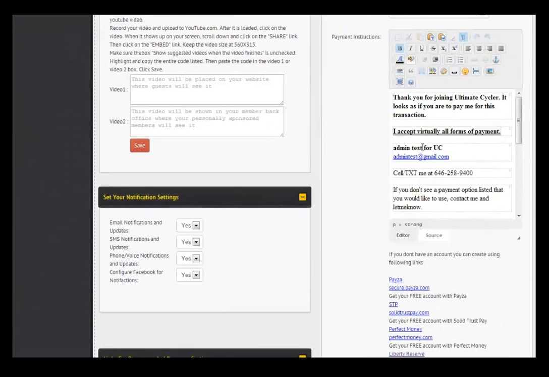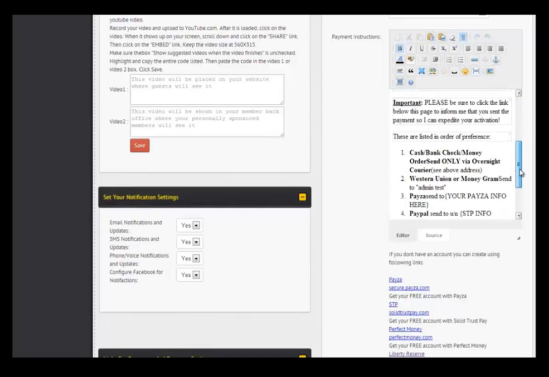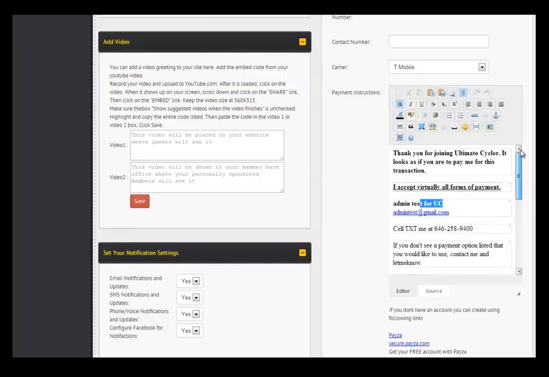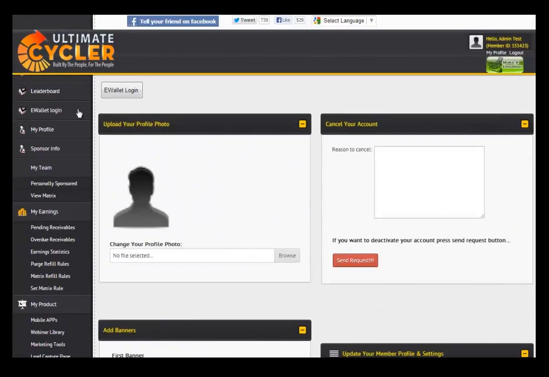Yep, see, test for UC. So now that's available, so I know it took and saved, okay? So that's how you change that. Very, very important that you go and do that. Now let's go back over here and see some other things in the back office.